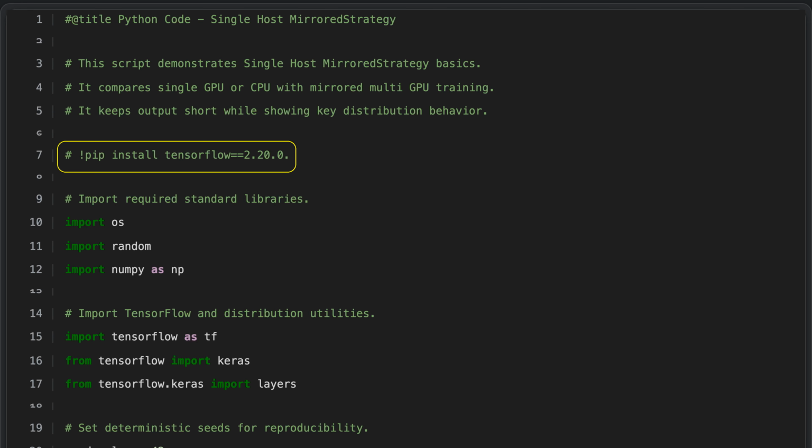A line that starts with an exclamation mark is a shell command used to install a specific TensorFlow version, in this case, version 2.20.0. It is not Python code, but a command run in the system environment. Installing a fixed version is important because different TensorFlow versions can change features and behavior. By specifying the version, you help ensure the script runs consistently and remains compatible with the rest of the code.